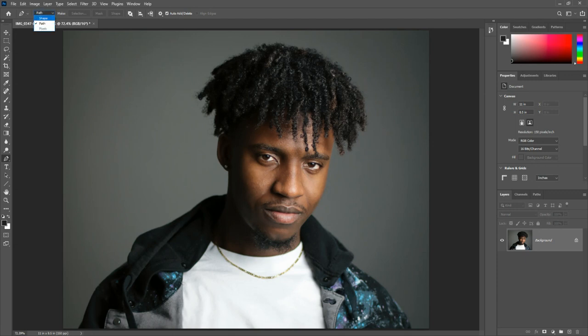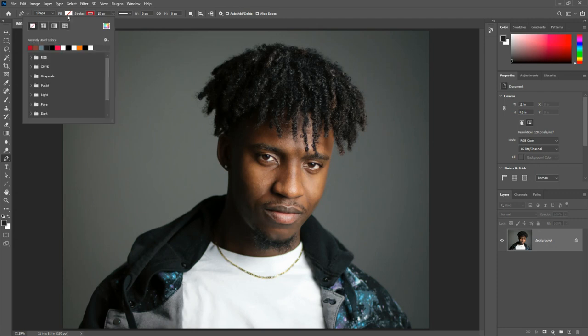We want this to be a shape. And then there's a couple options here. Let's just go through them. This first one, where it says fill, might be set to a color, but we want to make sure that we are not filling it with any color. So go ahead and find the one that has the red line through it. That means that there's no color.